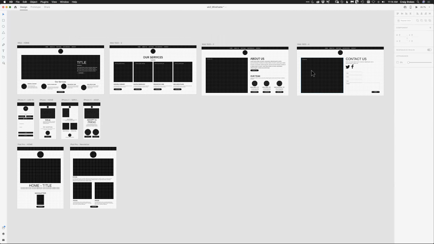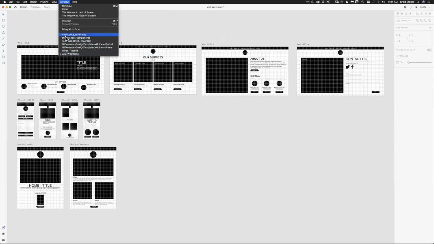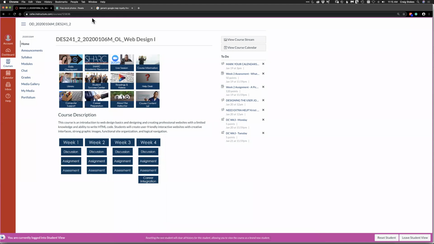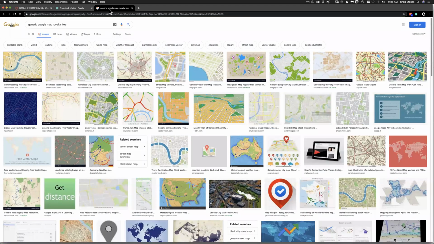What about a Google map? Where do we get the Google map at? We need to have a Google map. Where do we get these images if we're doing a newsletter? Very simple. Let's go back into your web browser, whichever one you're using. You can go to Google and type in generic Google map royalty free.